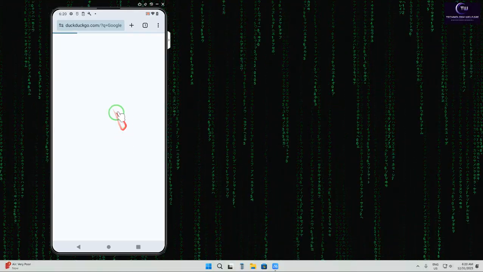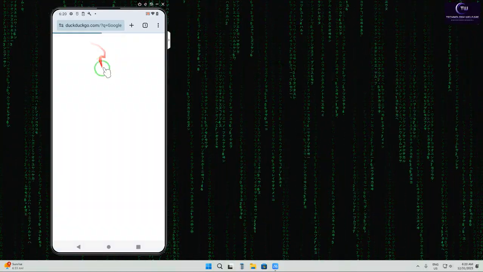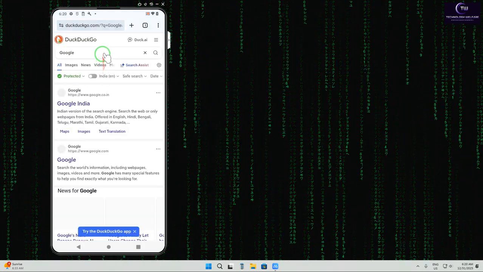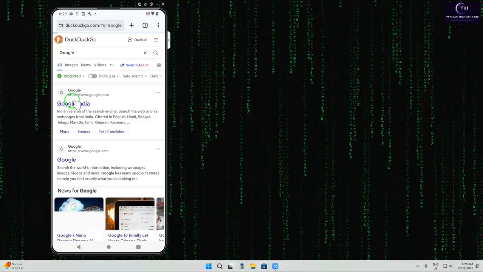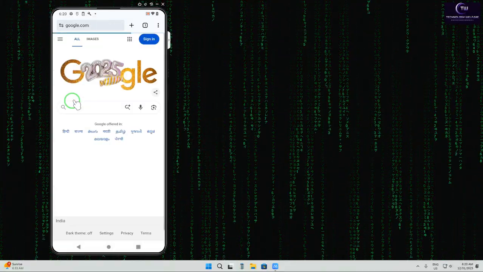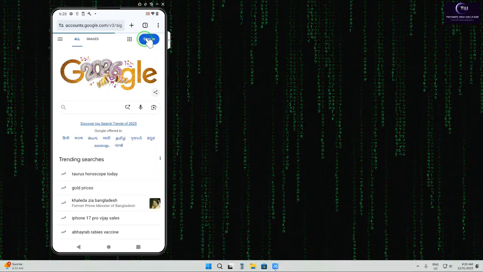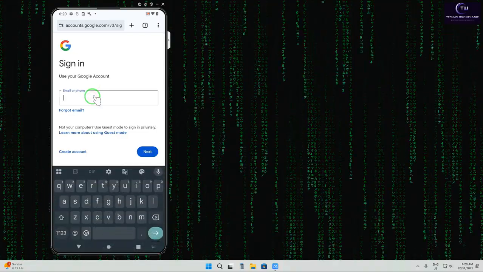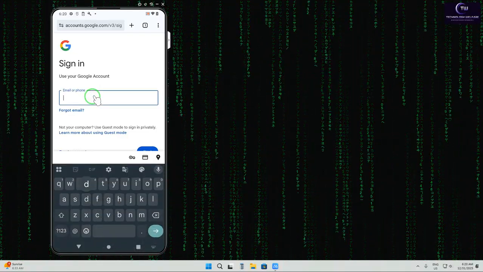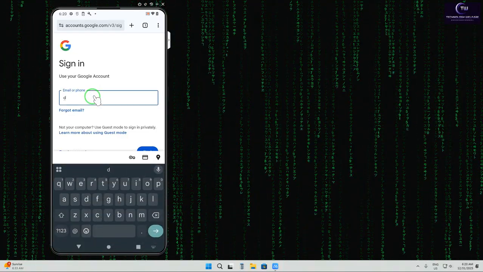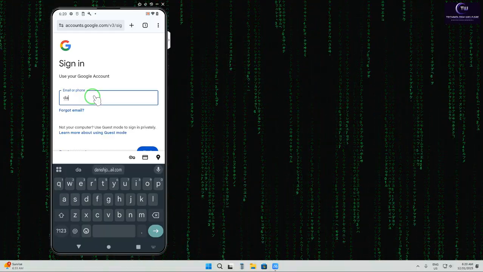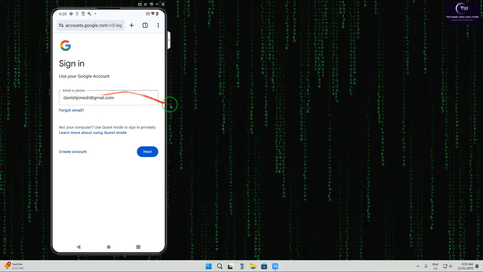So now it has taken the one server, DuckDuckGo.com, directly, and we come on this list, and we will tap on it. Now at the corner, we will click on sign in, and here we have to enter the ID that you would like to rescue. So let's see, and this is the ID that we would like to rescue, guys.